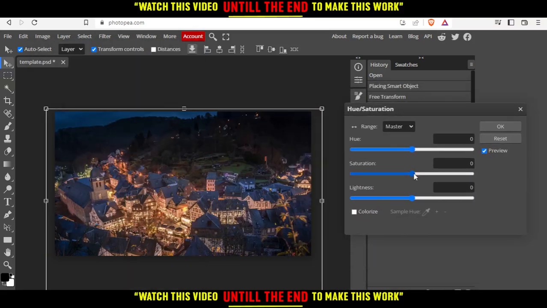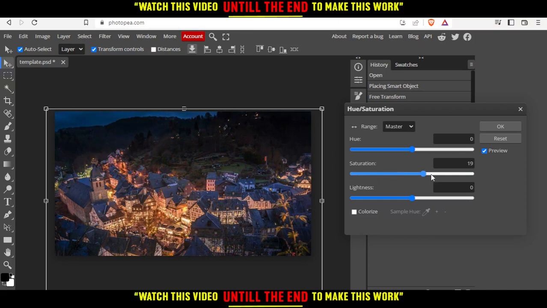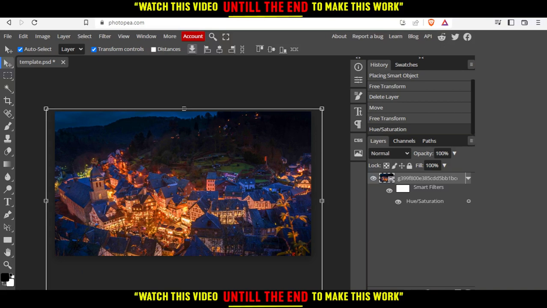We can add some saturation if you want. As you can see, if we change this, we can change the saturation however we want. So let's say, as an example, we want to make it more colorful, and hit the OK button, and as you can see, now you've added your saturation.